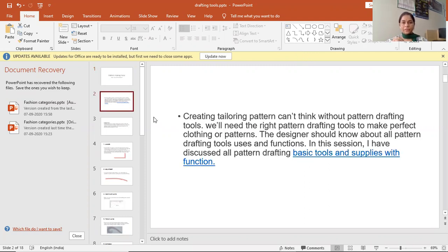Creating tailoring patterns can't be thought of without pattern drafting tools. We will need the right pattern drafting tools to make perfect clothing or patterns. The designer should know about all pattern drafting tools, their uses and functions. In this session, I will discuss all the basic pattern drafting tools and supplies with their functions.